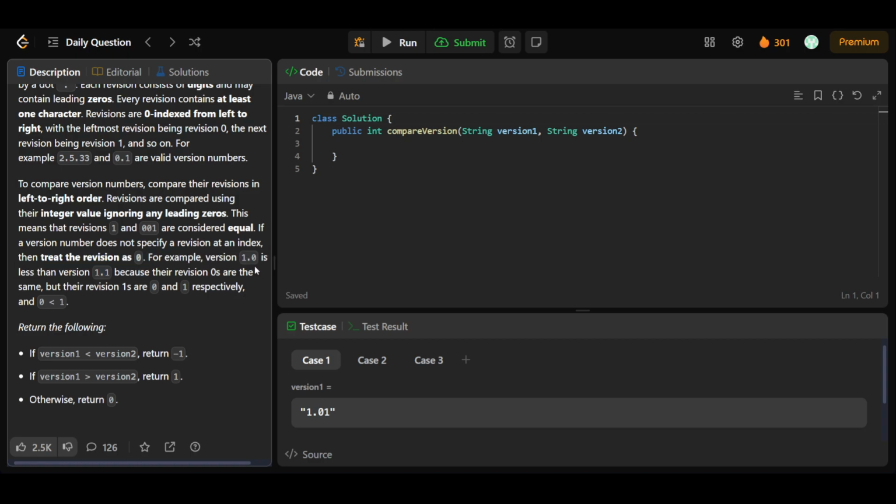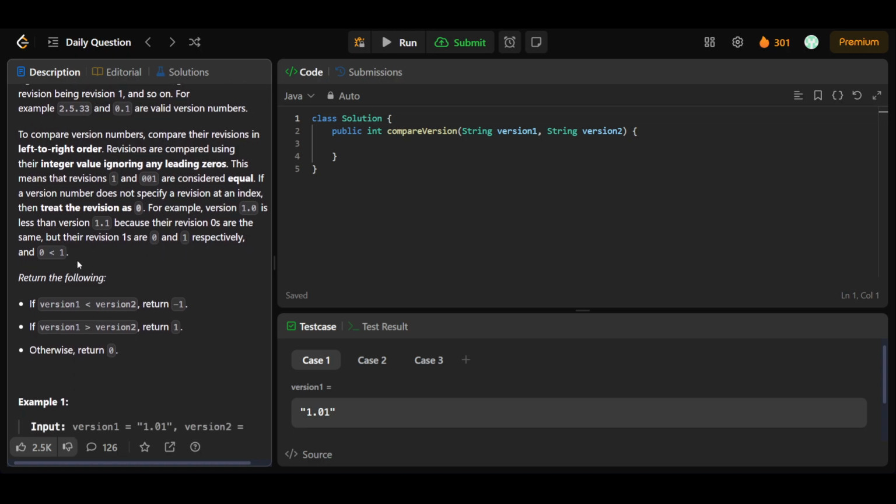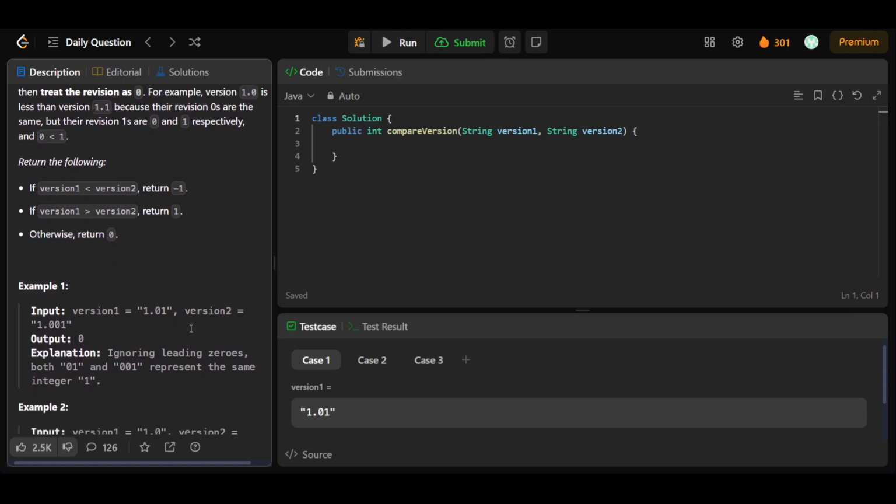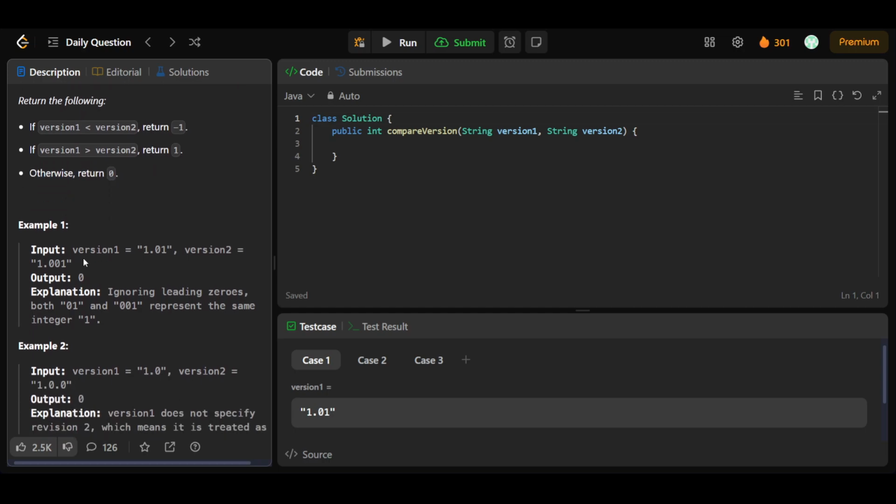For example, version 1.0 is less than version 1.1 because their revision 0s are the same, but their revision 1s are 0 and 1 respectively, and 0 is less than 1, so version 1.1 is greater than version 1.0. And what do we have to do? I have to return -1 or 1, and if both the versions are equal, I have to return 0.